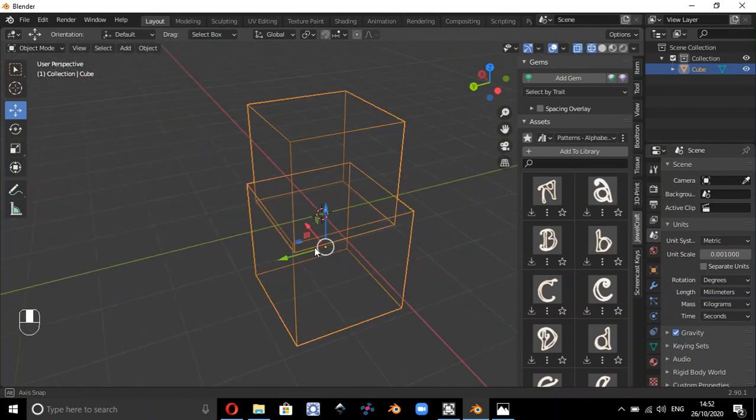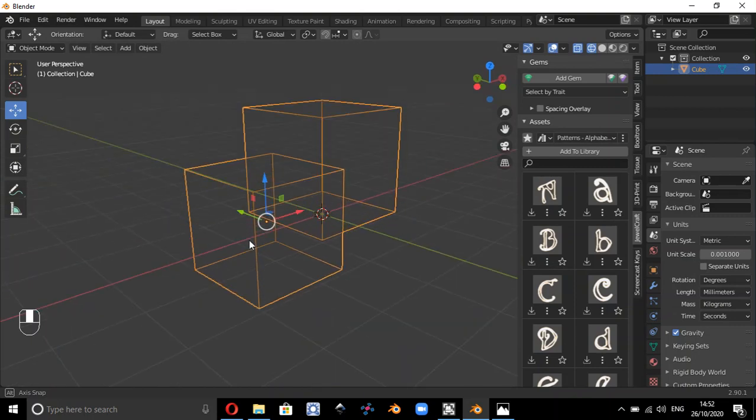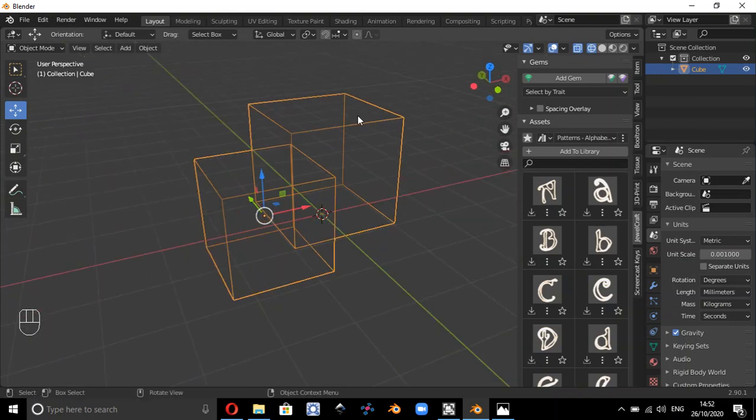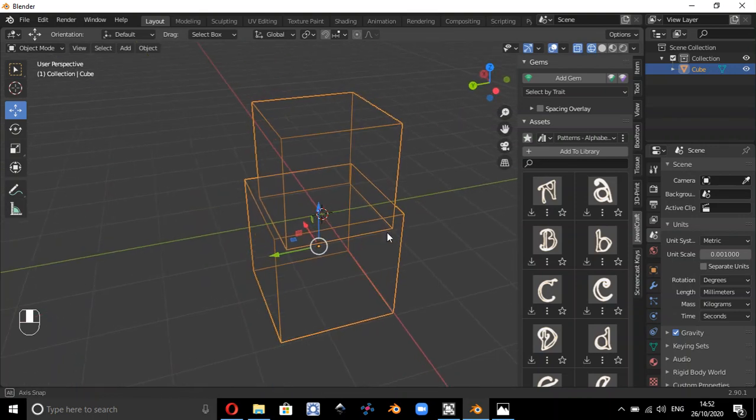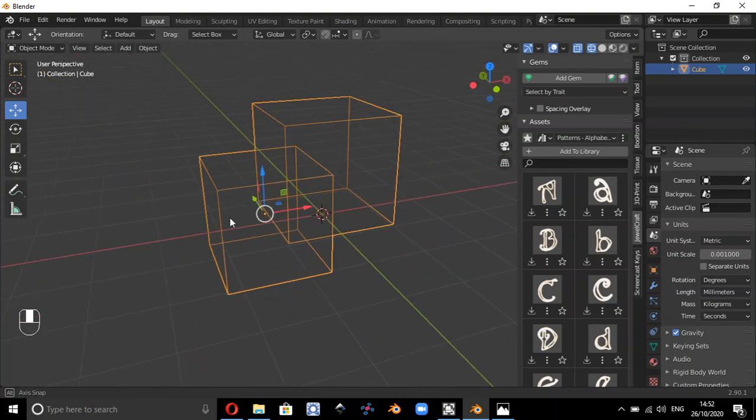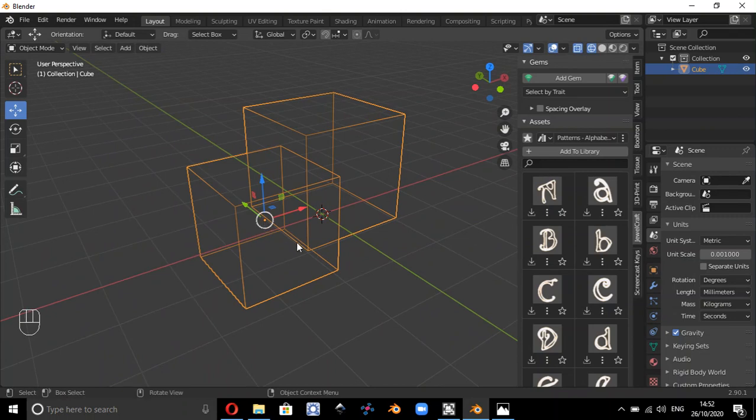So there are faces essentially inside the cube on the left. The object on the right has faces inside the cube on the left. From a 3D printing point of view, that's not a good system. When you join two objects together like that, there shouldn't be internal faces. So how do we get rid of that?